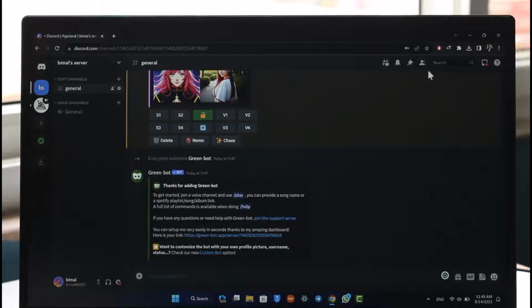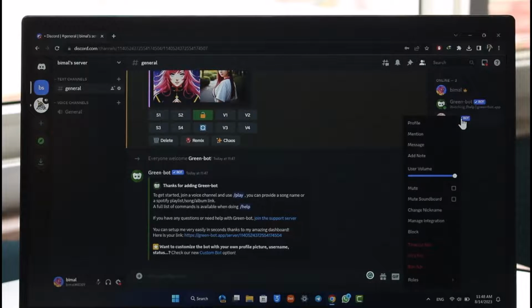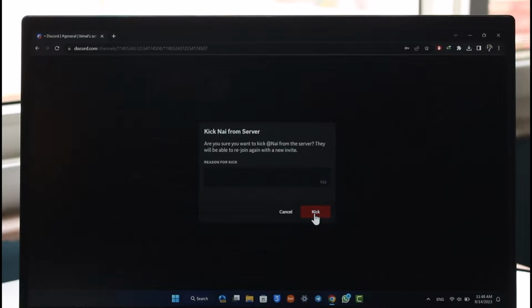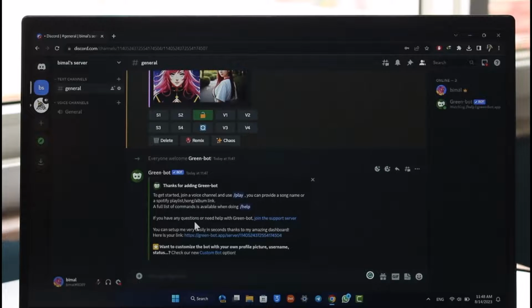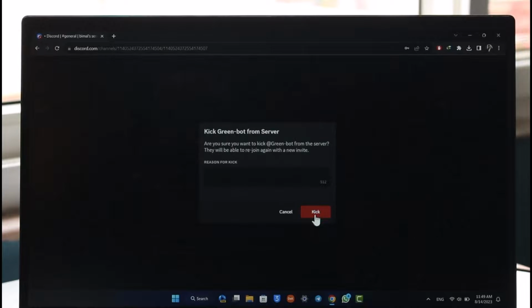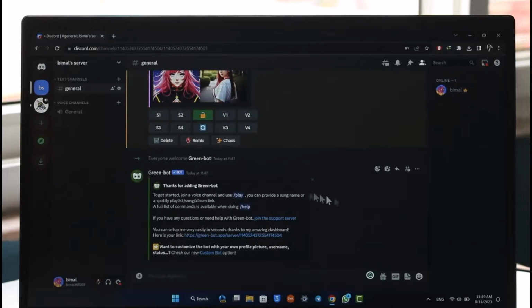Just make sure to click this members icon that you can find from the top right to see the members list. Here you'll be able to see the bots you've added. Right click on the bot and then just make sure to click on the kick button right next to it. Once you click on kick, you'll be able to go ahead and remove these bots from your server. And you can repeat the process for any of the other bots that you might want to remove as well. Just like how you remove any member, you just have to remove the bots in that way.